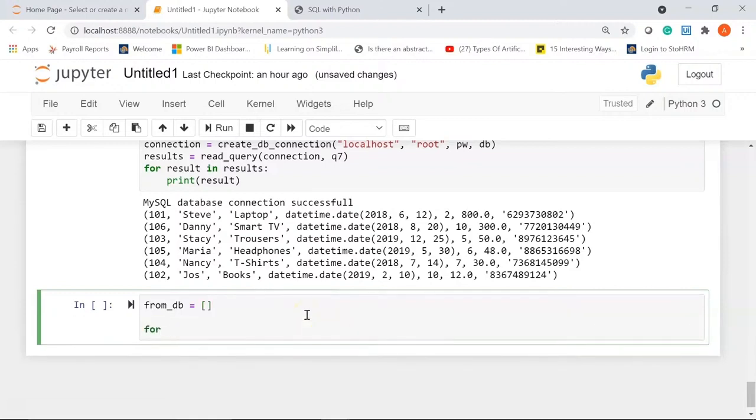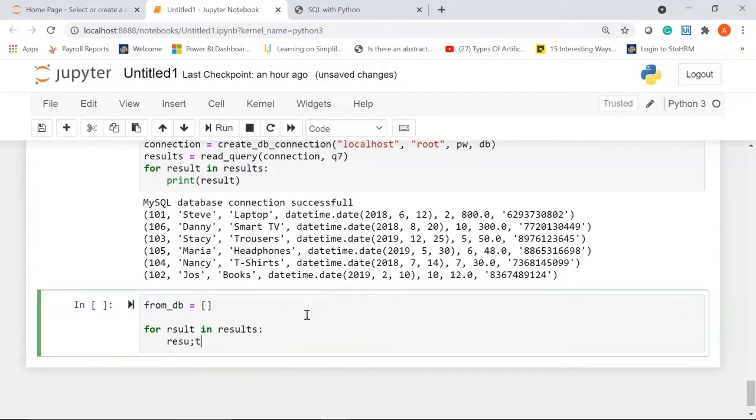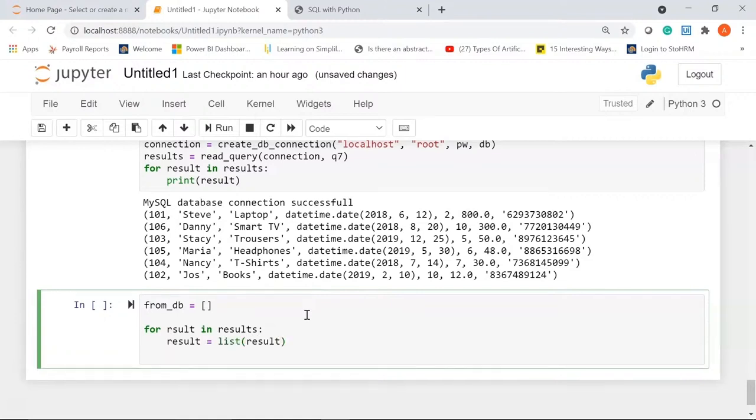Next, I'll write my for loop. I'll write for result in results. I'll assign result to list of results. So I'm converting the result into a list and then I'm going to append it to the empty list, which is from_db.append. I'll append the result to my empty list.